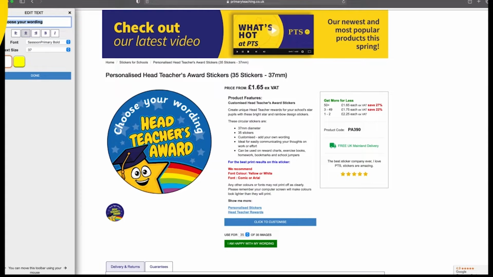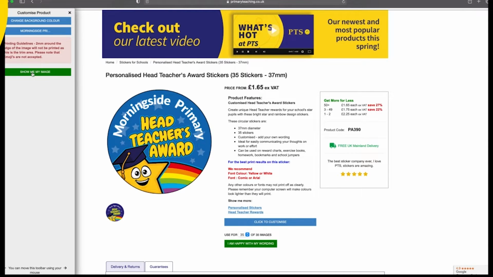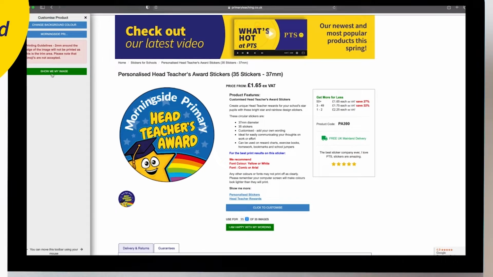To add your wording, click Edit Text. Add your wording in the top box. You can alter the alignment, make your text bold or italic, and change font type, size and colour. If you're happy, click Done, then Show me my image.